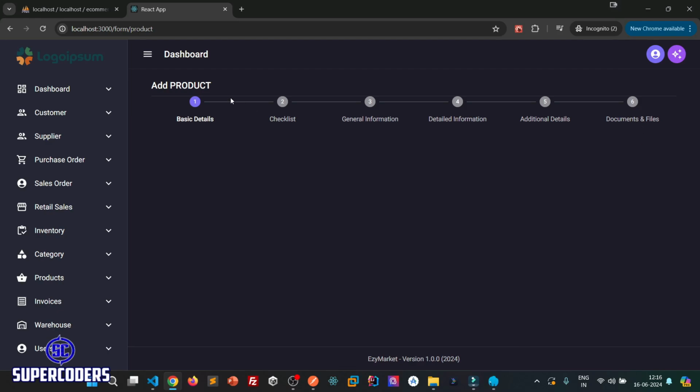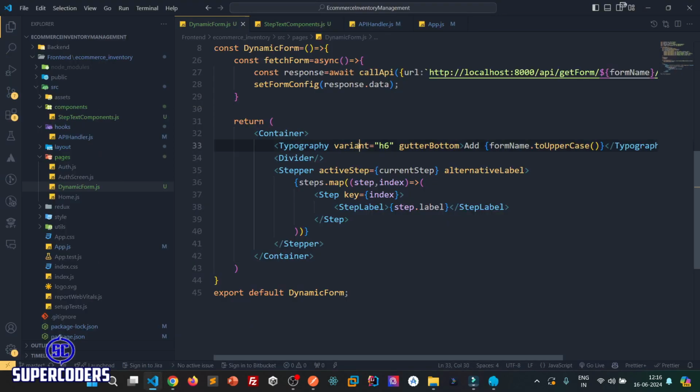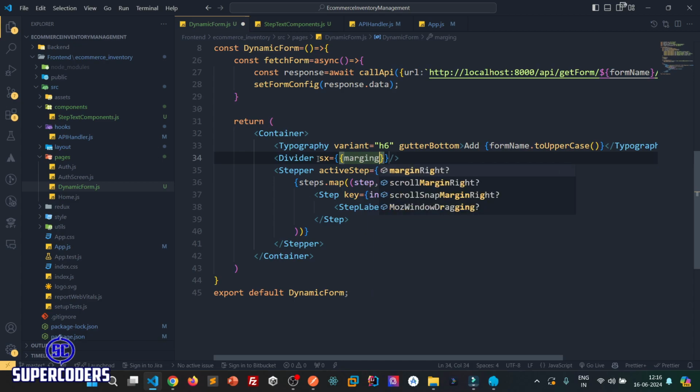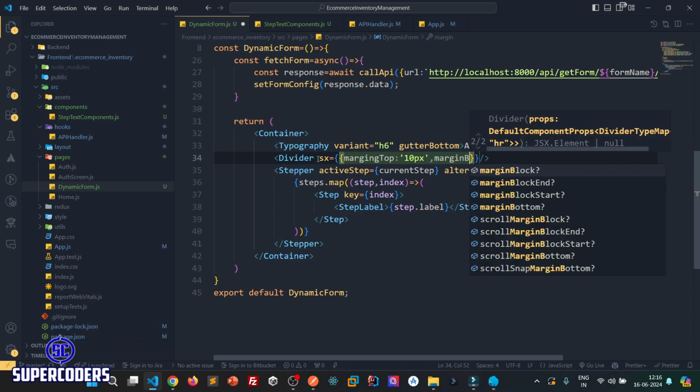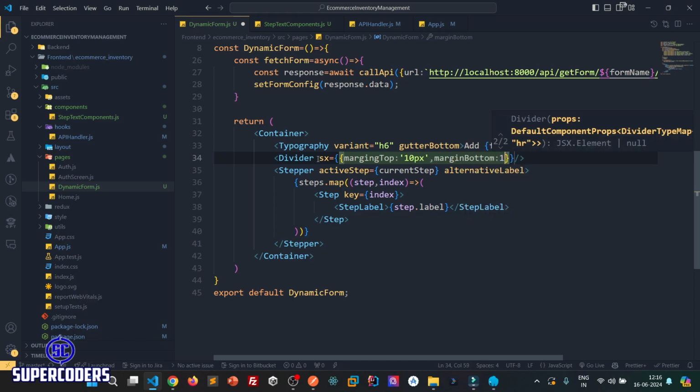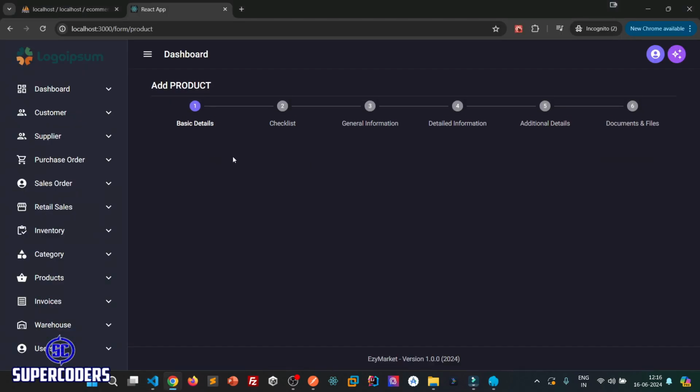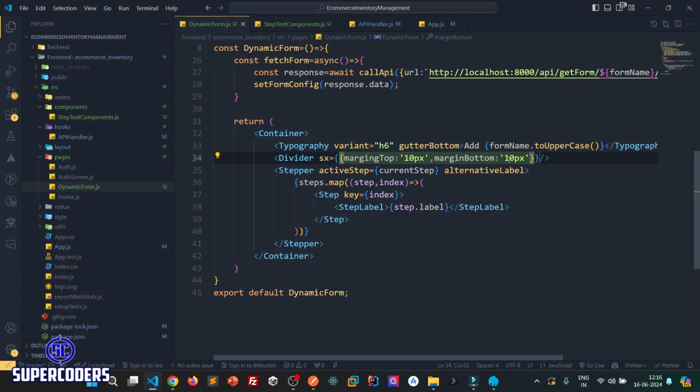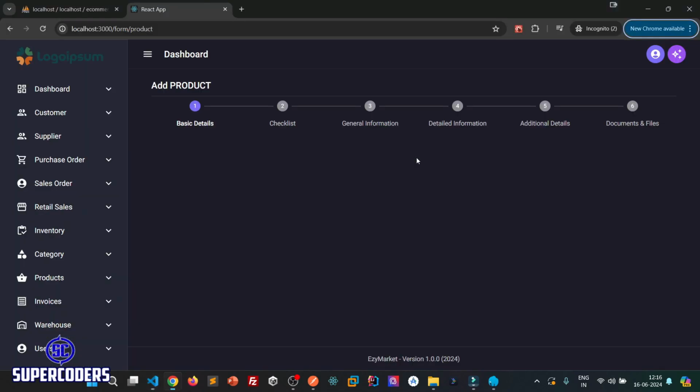Also adding some divider, padding and margin. So here sx equal to margin top 10 pixels, margin bottom 10 pixels. Make it 15 pixels, I think. 10 pixels here, 10 here. Save it. Now I think it is looking much better.